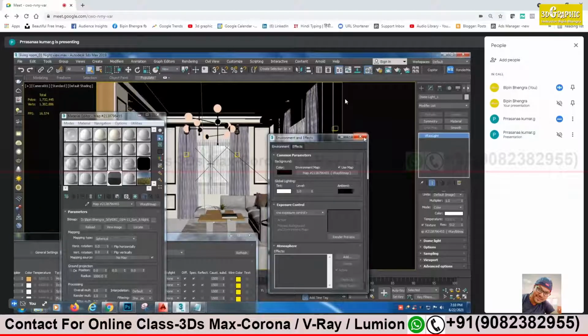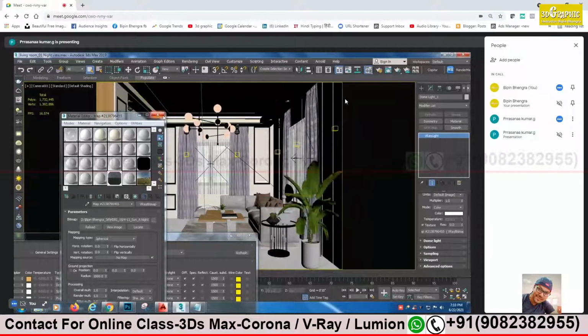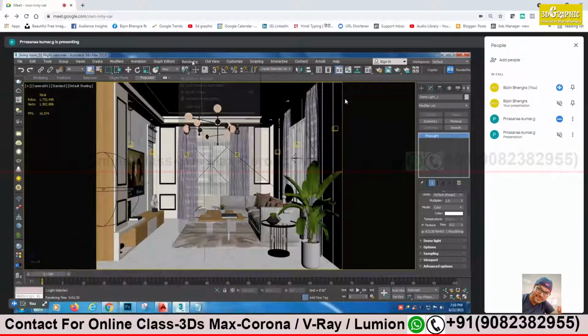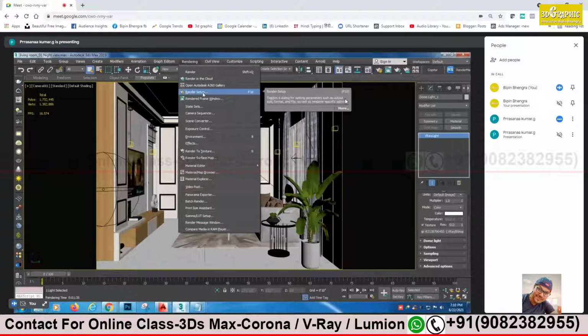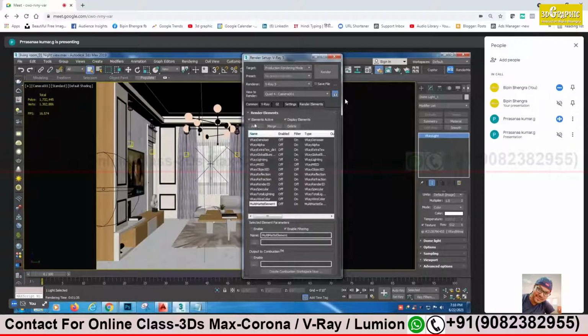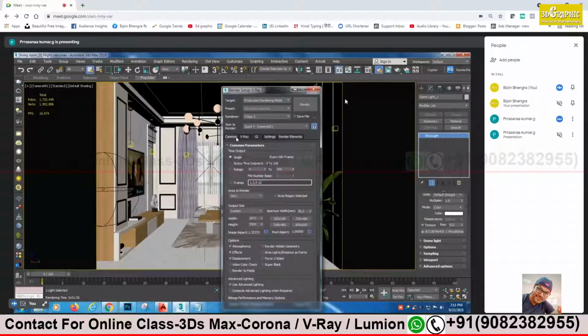Done, sir. Test render. Reduce the render settings. Save the render settings and reduce them for the test render. The previous settings will switch off. Remove all these elements, otherwise it will take time. Yes, it will take time. In common, resolution 1024 is enough. Rest everything remains the same.